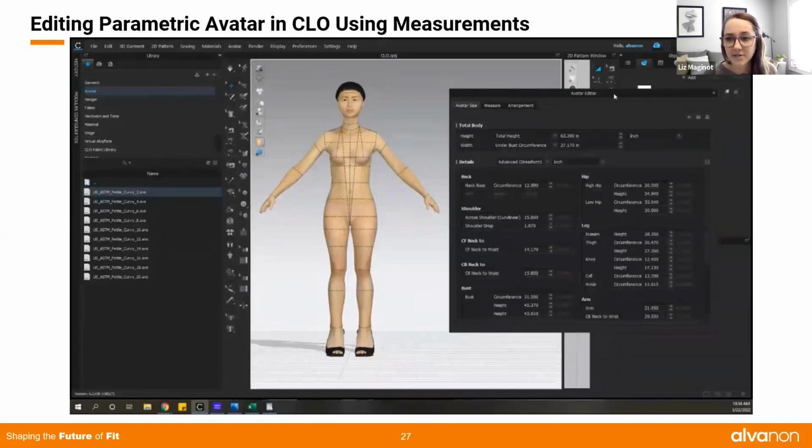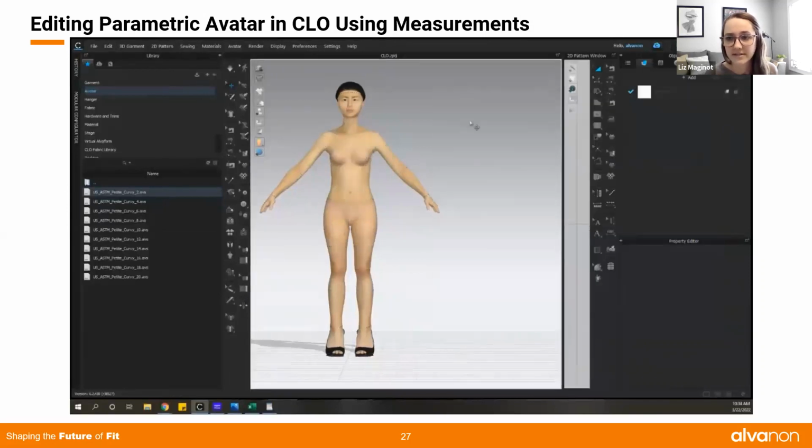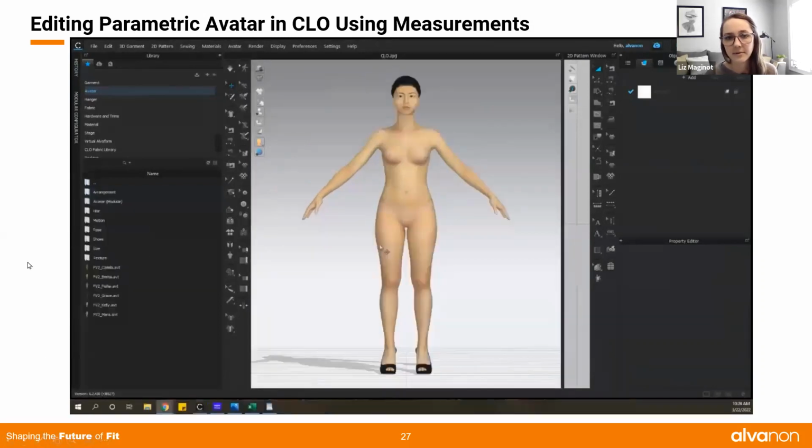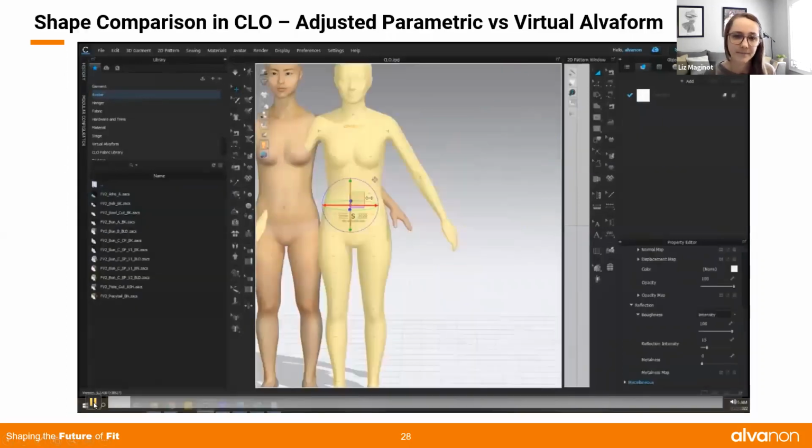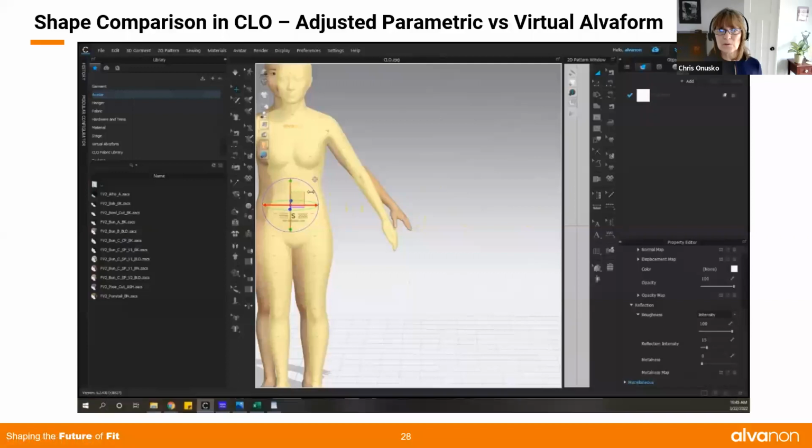Also, the list of measurements in here, I'm using the advanced dress form, so it gives you a couple more options as far as vertical measurements. But this is the finished product. And in the next video we'll show you, we're going to be pulling in the Alvaform and actually comparing her and overlaying. Liz, did you want to talk about this one before I go through the video?